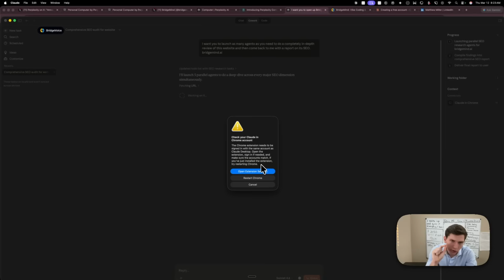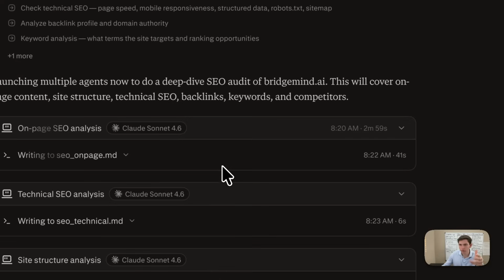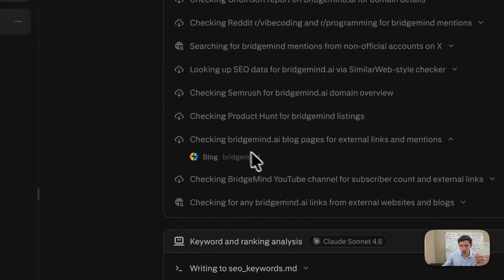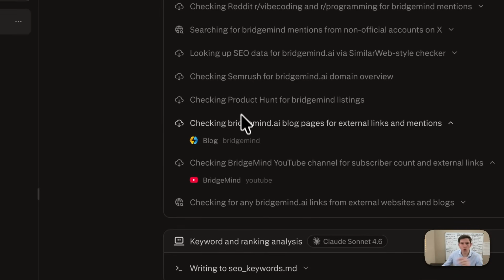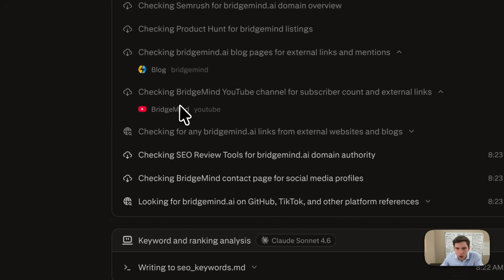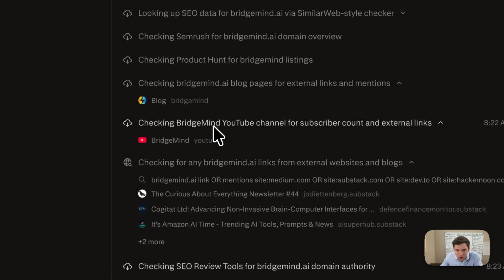So Perplexity Computer is better than Claude Cowork, and there's a very easy reason to see why. With Claude, you actually have to install their browser extension so that it can use a browser. But with Perplexity Computer, it must just launch its own VM or something like that so that it can access this stuff. And this is doing a very good job. Look at this. It's literally checking the BridgeMind YouTube channel for subscriber count and external links, and it said it was checking Product Hunt.